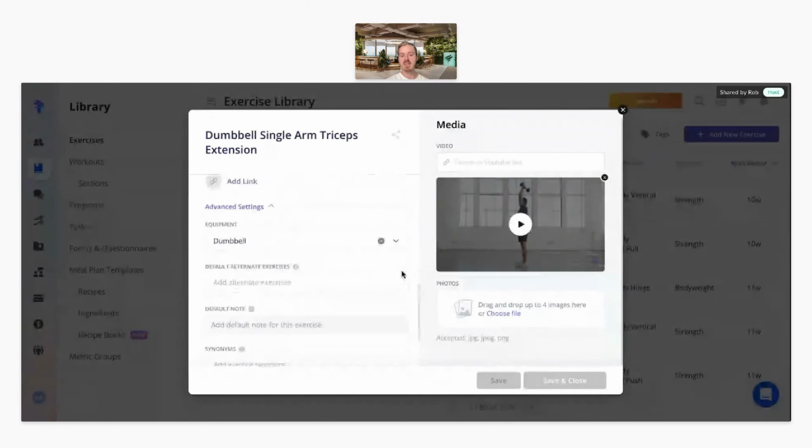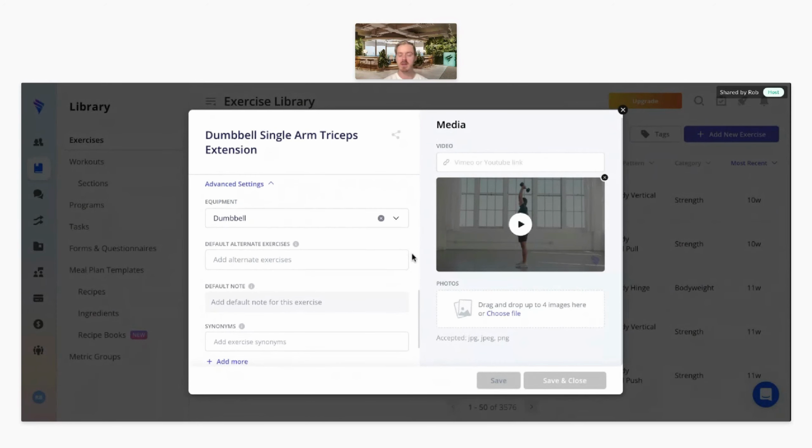Now, some advanced settings. These have only been in action for probably the last 4 to 6 months, so they are a bit new. But basically what you can do is add equipment, which is, again, really good for when you're searching, filtering exercises.